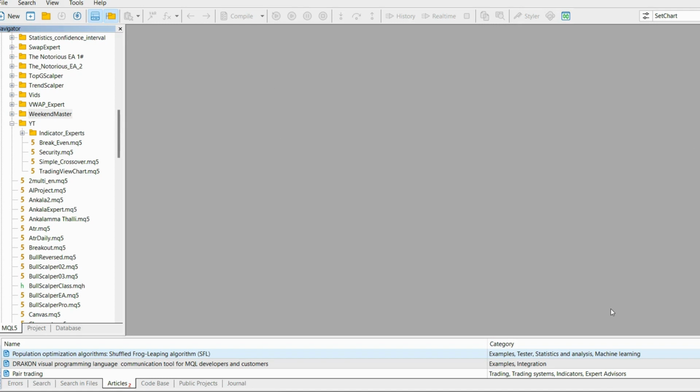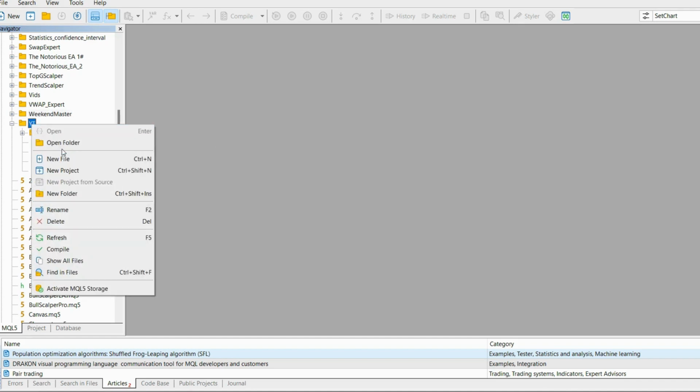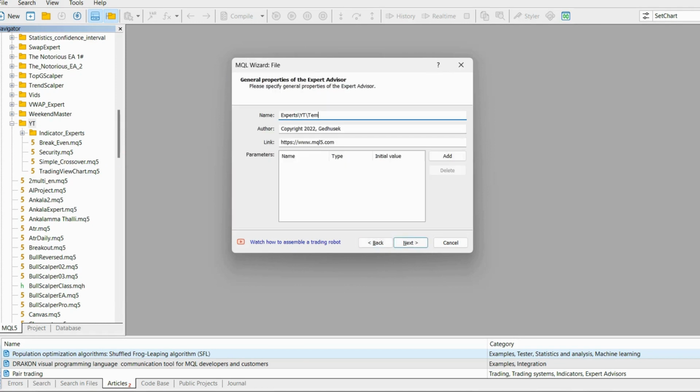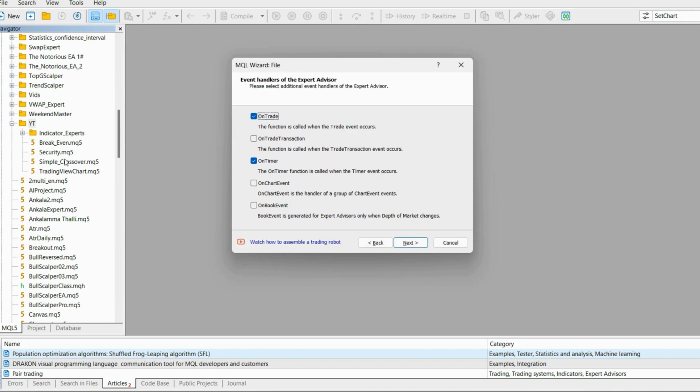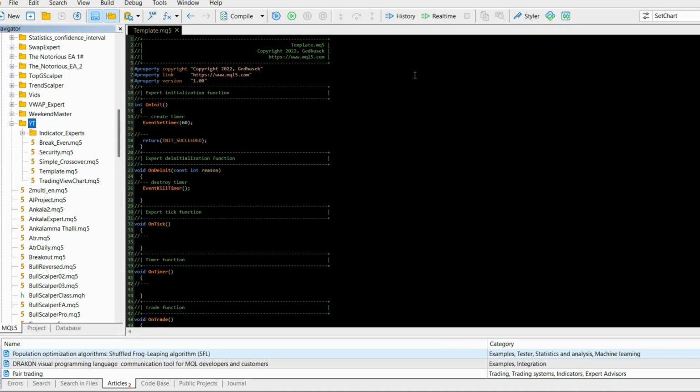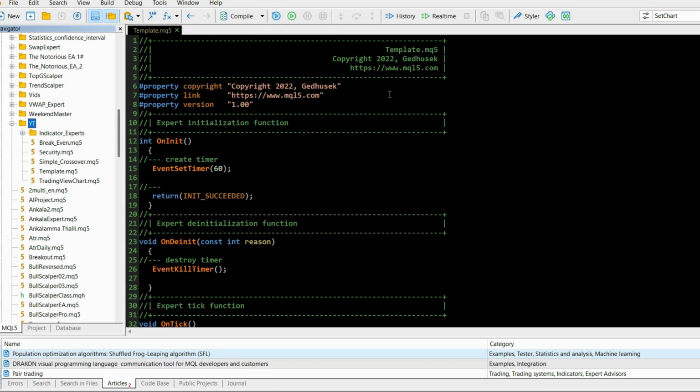I am in my MT5 editor right here, as you can see in my YouTube file, and I will create a new expert advisor called template. We don't need any parameters right now. We can leave this as it is as well, so just click on next, next, and finish.